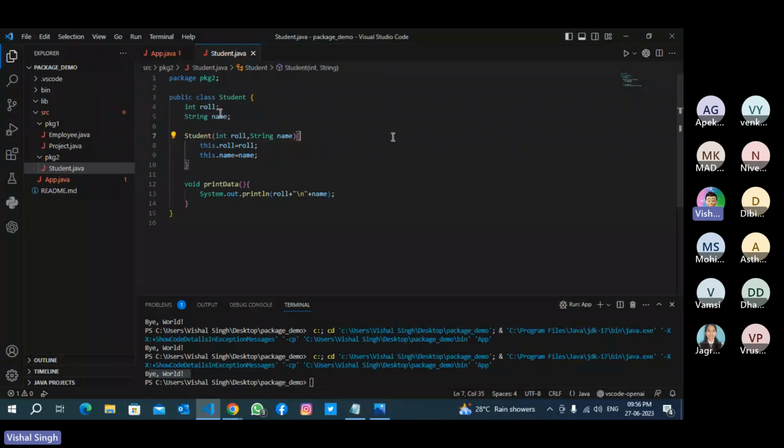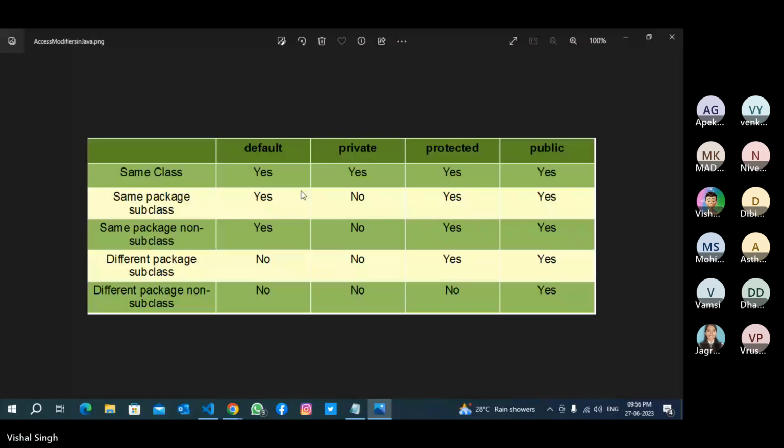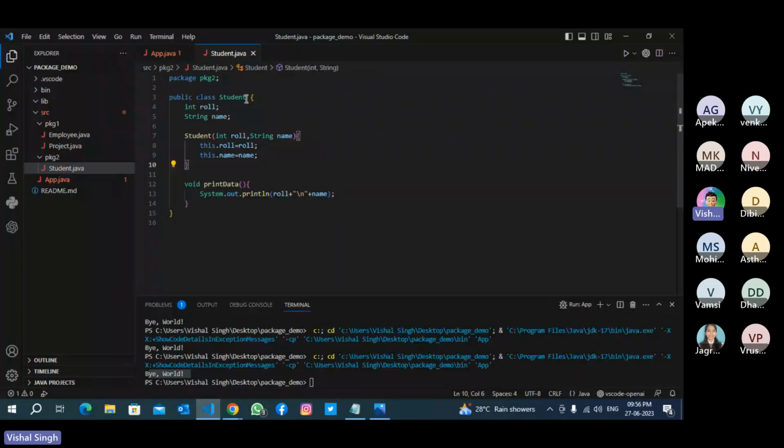So default you can access in the same class. Same class default will be accessible. Same class means this is student class. So here you have members, and same class means, see, inside print data method you are using role and name. It means in the same class you can access these members. There is no problem. A member data or member method can be accessed in the same class. That is why it is written here.